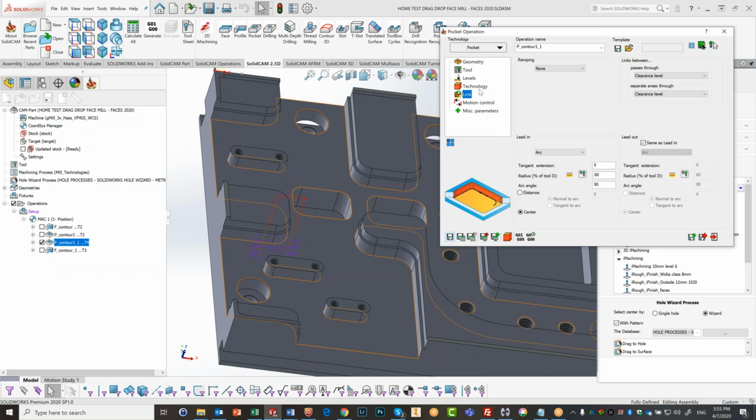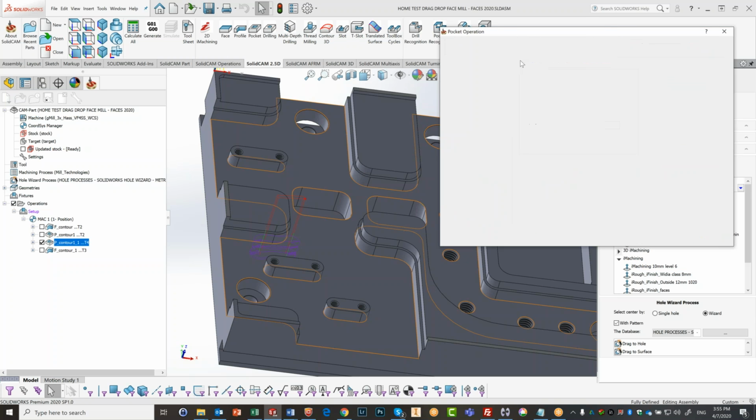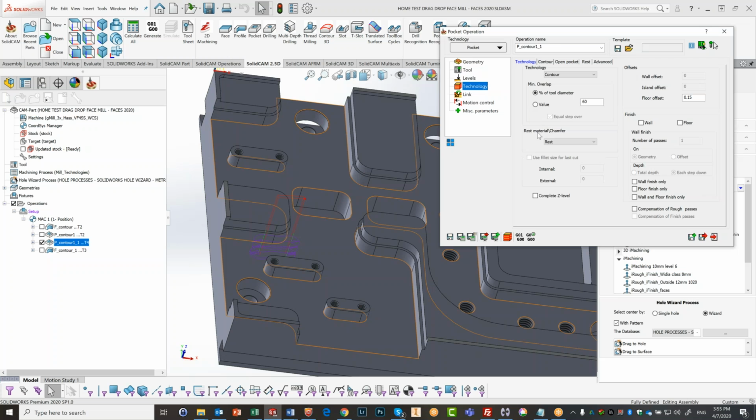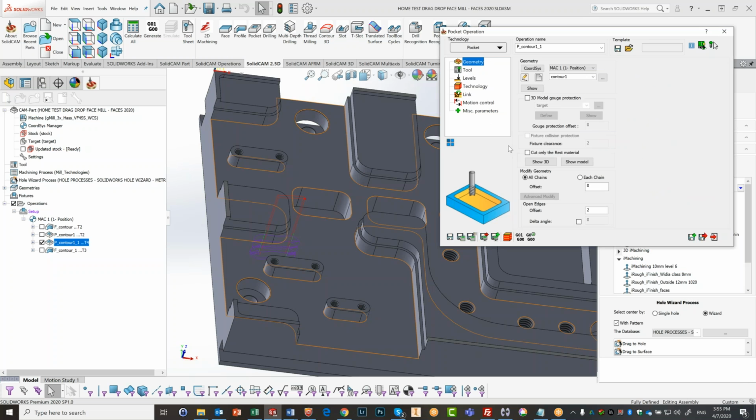Okay? I'm going to go back to my technology, where it says here technology on top over here. And when it says rest material chamfer, I'm not going to use it. I'm going to say none. Okay. Now, if you remember at the very beginning when I spoke about pocket in the geometry area, I mentioned that there was a lot of things here as well. One of the things that we have here is called cut only the rest material.